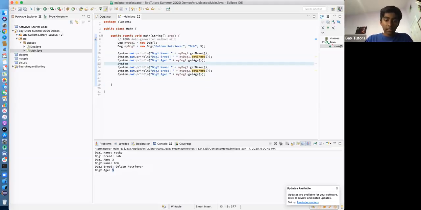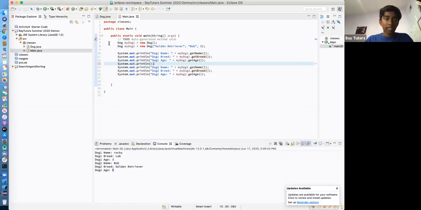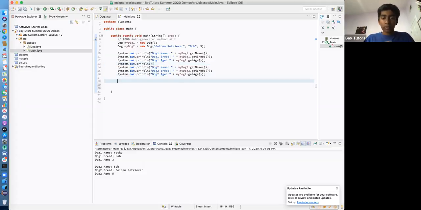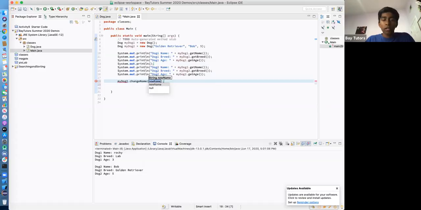Let me actually add a line here to make it a little bit neater. All right. So now let's go and test out our setter method. So let's go and print out. So let's go and call setter method. So let's say my dog 2 dot. Let's go and change his name to a new name. So let's say his new name is going to be Flash.